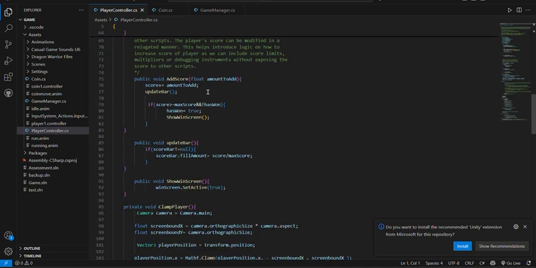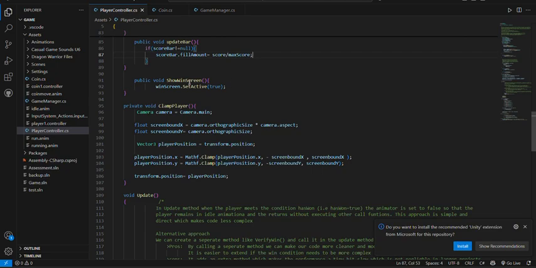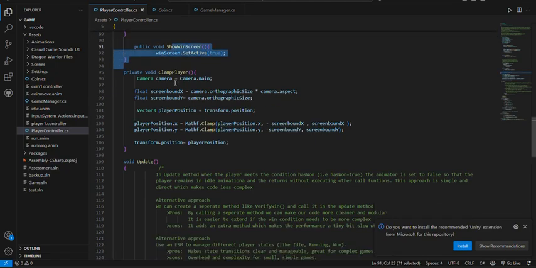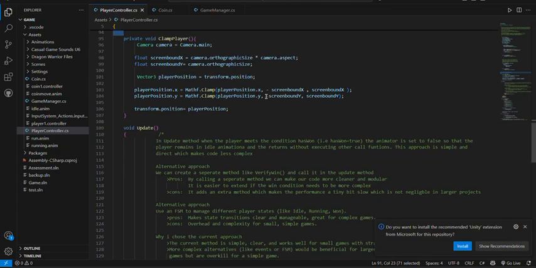And this method adds the score. The update bar method updates the score bar according to the fill amount that I'm using here, score divided by max score. And this method is for showing the win screen. And this clamp player, this means I'm using the screen boundaries to clamp the player into the position so that it doesn't move out of the screen.